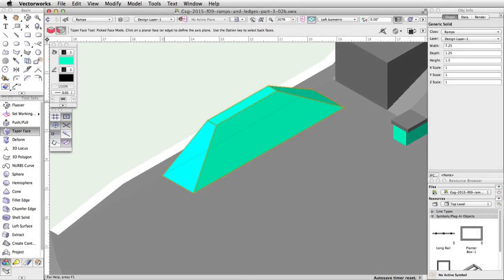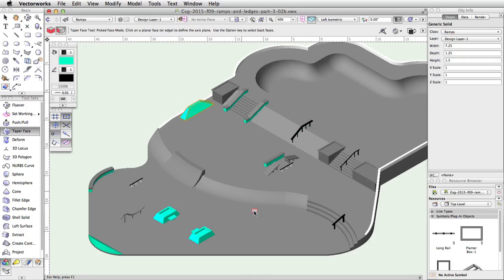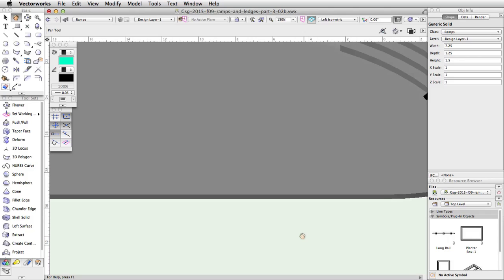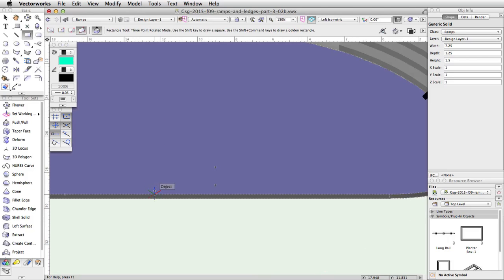Next, we will create a tapered ramp on the lower level of the skate park. Then, using the Push-Pull tool, we will create a tapered ledge on the ramp. Center the drawing area over the lower level of the skate park near the curved stairs. Activate the Rectangle tool and enable the fourth mode, 3-point rotated mode. Click once on the top edge of the concrete base between the stairs and the tapered planter box.